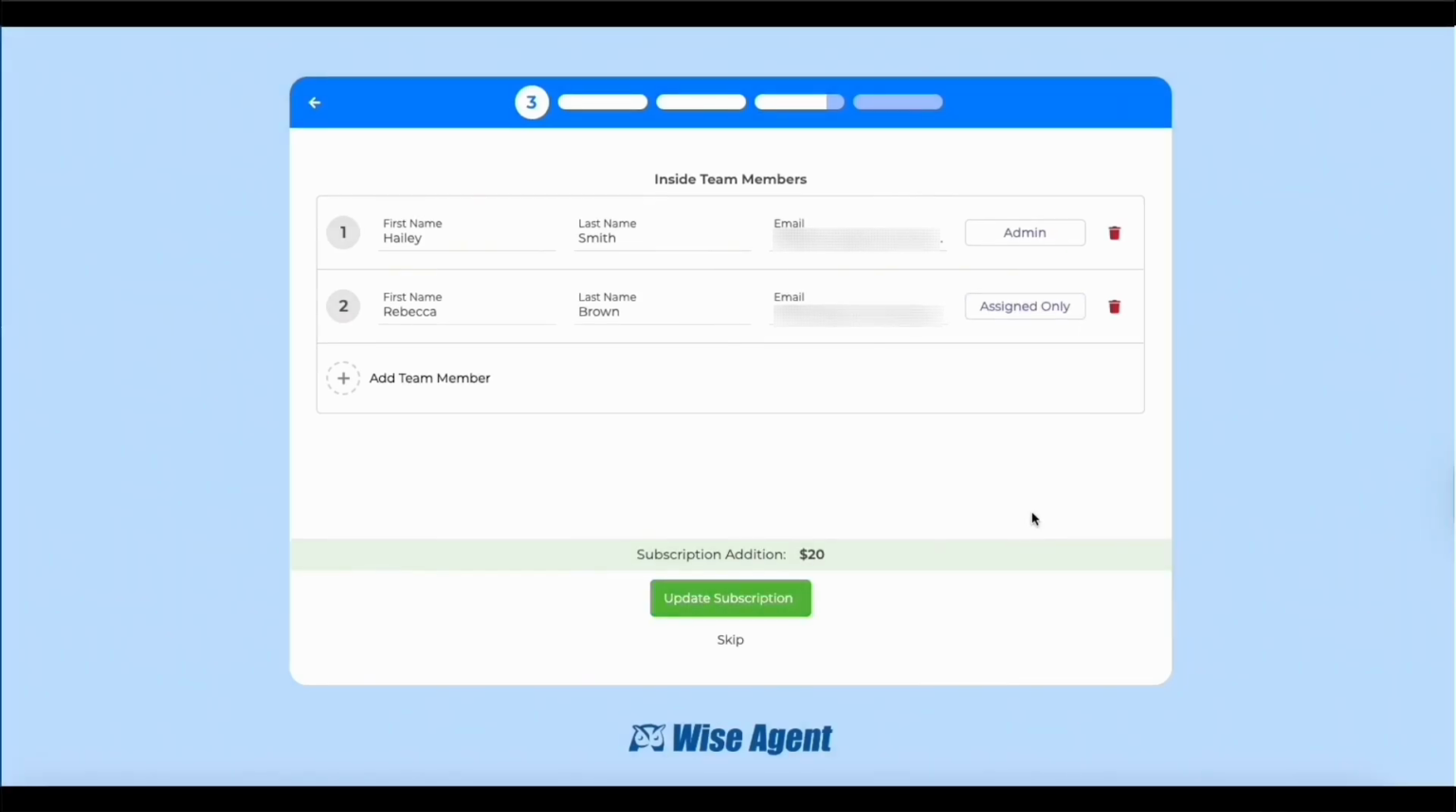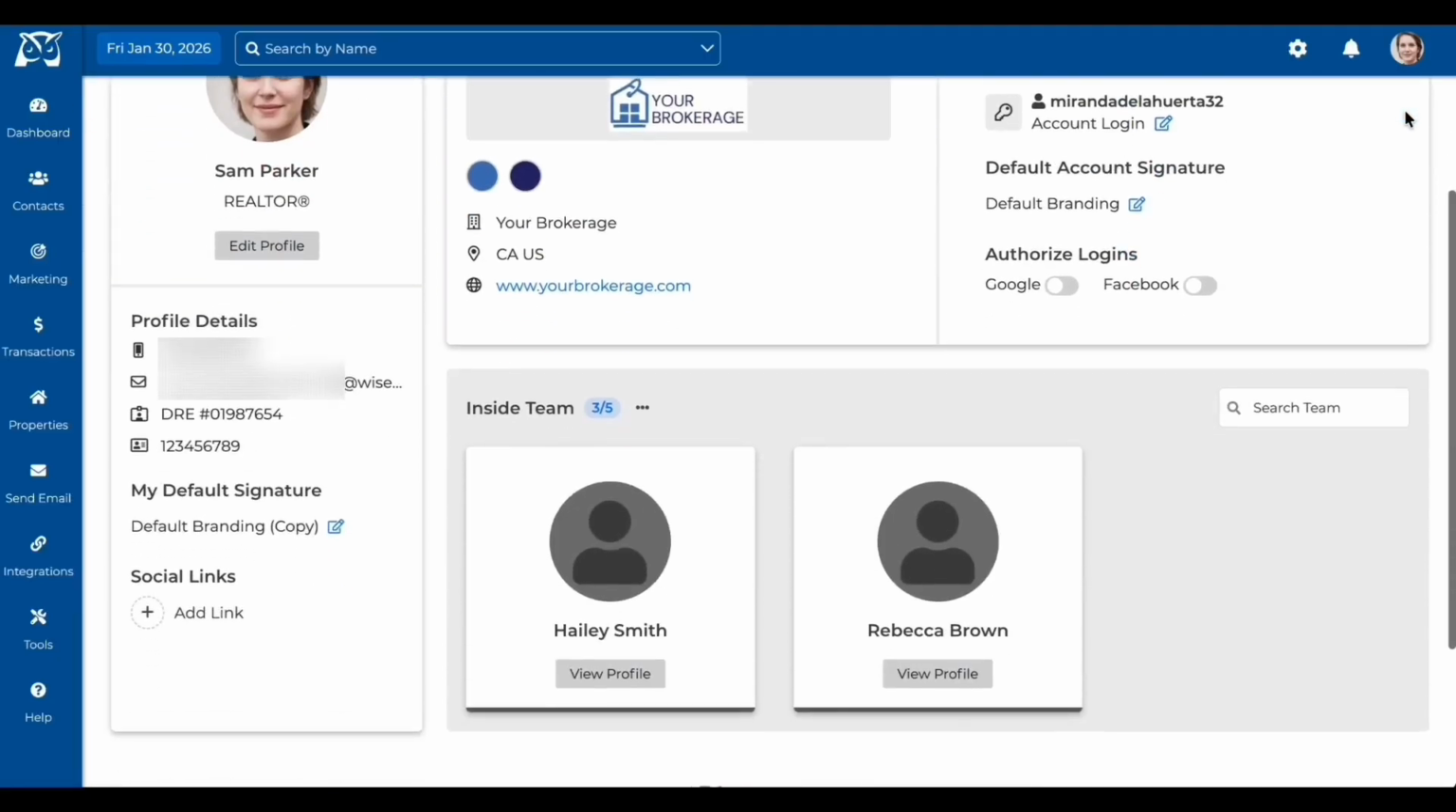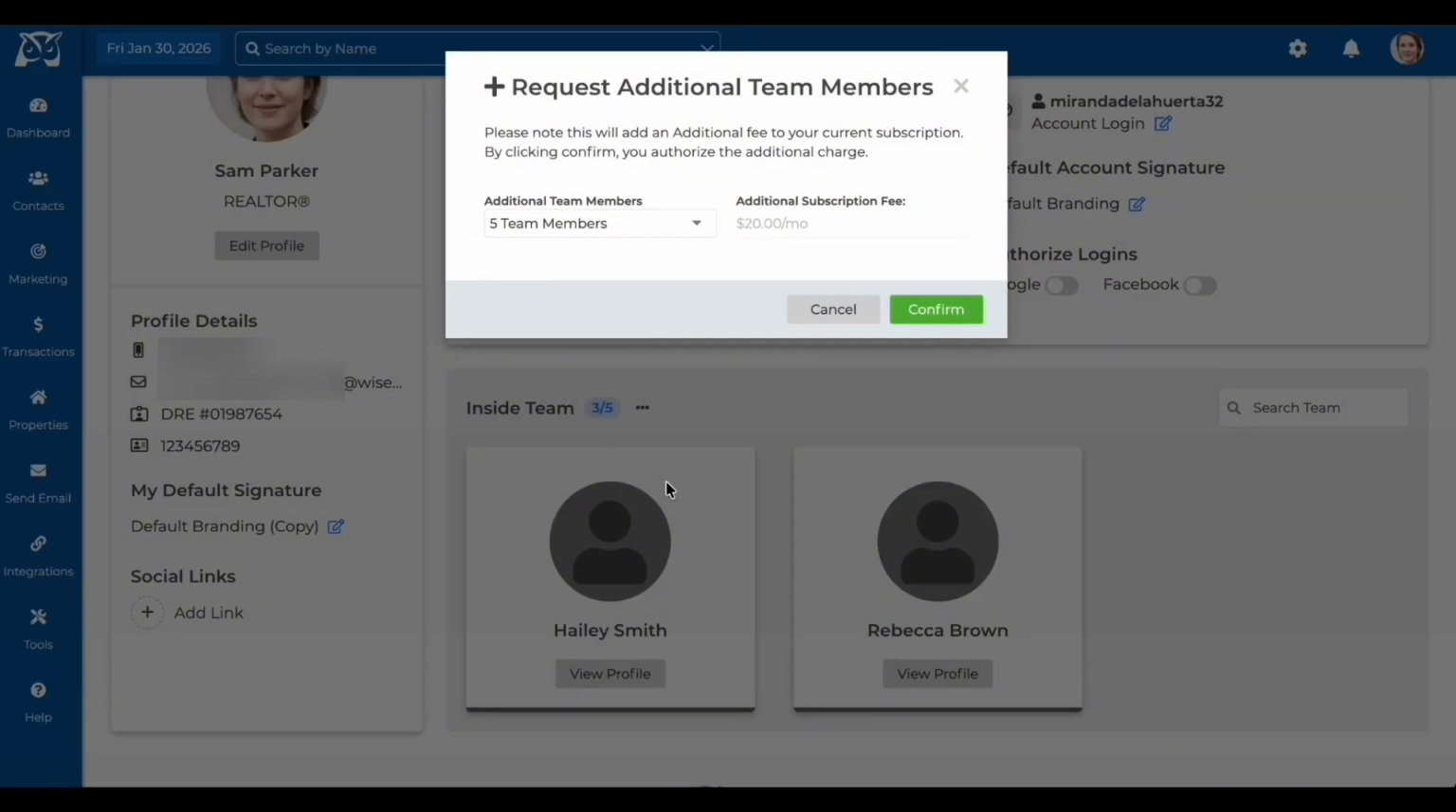Once completed, your inside team members will be added to your Wise Agent account, and they can edit their own profile details by going to Settings, then Profile. If you need to add more team members beyond the initial 5, you can purchase additional inside team members with full access for $20 per month per group of 5 team members.